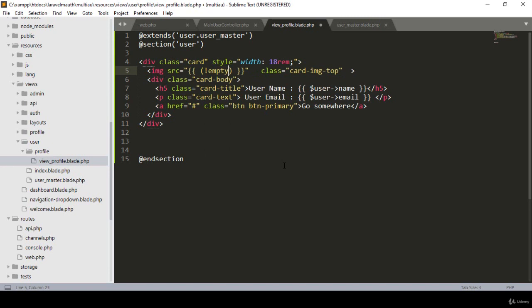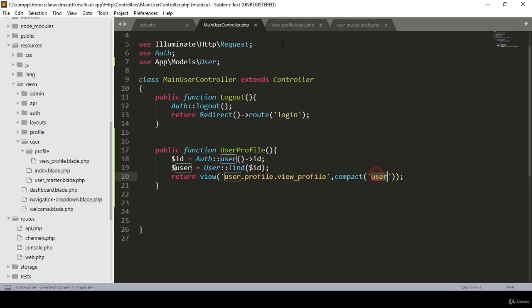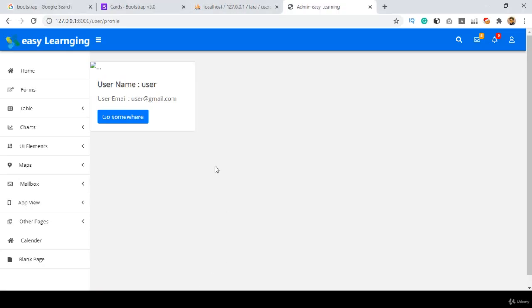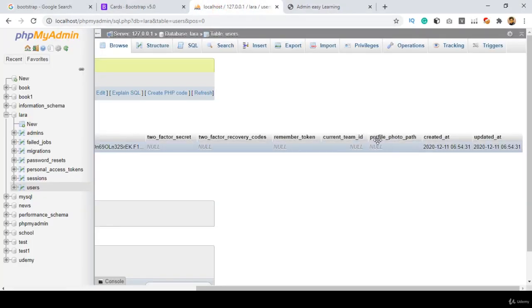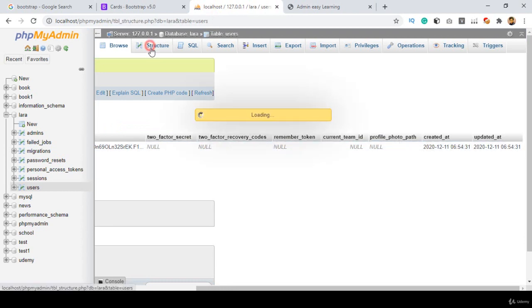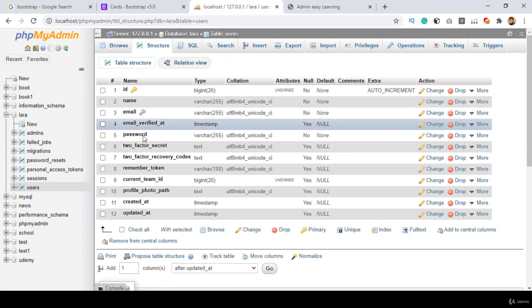That means when they have the images. So right now I get all that specific data with this user. So now with this user I want to actually access this field, that is our profile photo path. Let's go to that structure. Okay, so that is the field I want to access.